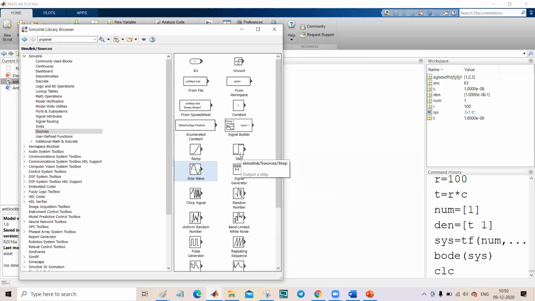You have the forward path and closed loop path, right? So you can utilize the response of the system. If you need to find it, you can give this step block.